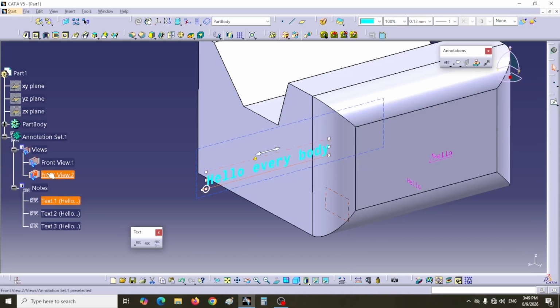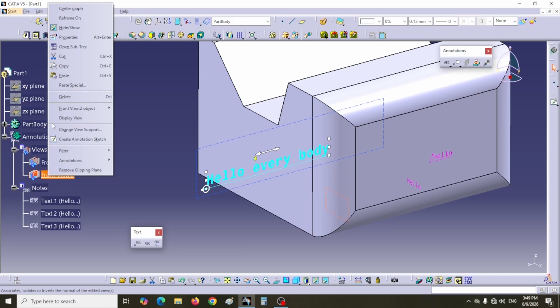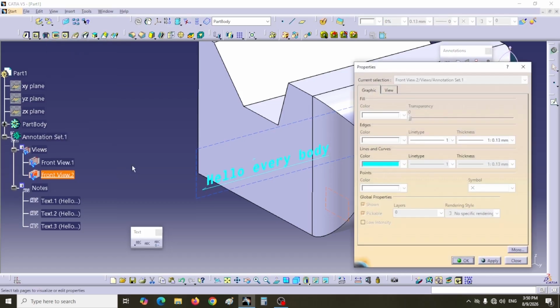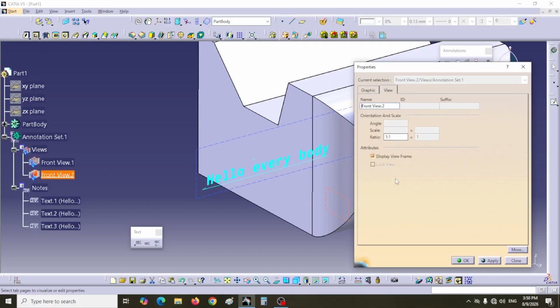To change the name of the view, first I right-click on its name in the specification tree. I select the Properties option. I activate the View tab. Here I can change the name of the view.